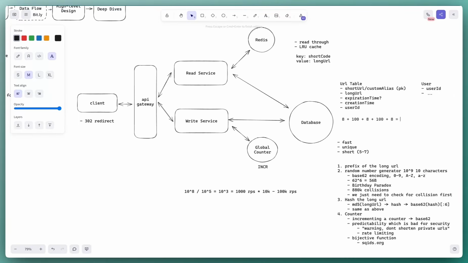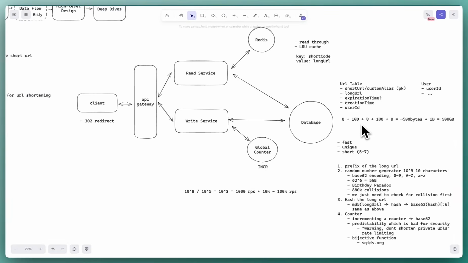Let's just round up because maybe we want to throw more stuff in there. Let's say 500 bytes. And so we have 500 bytes times 1 billion rows, and that ends up just being 500 gigabytes. 500 gigabytes isn't a lot. Modern SSDs are in like the hundreds of terabytes. Like 500 gigabytes is nothing. So we can just have a single instance of our database.